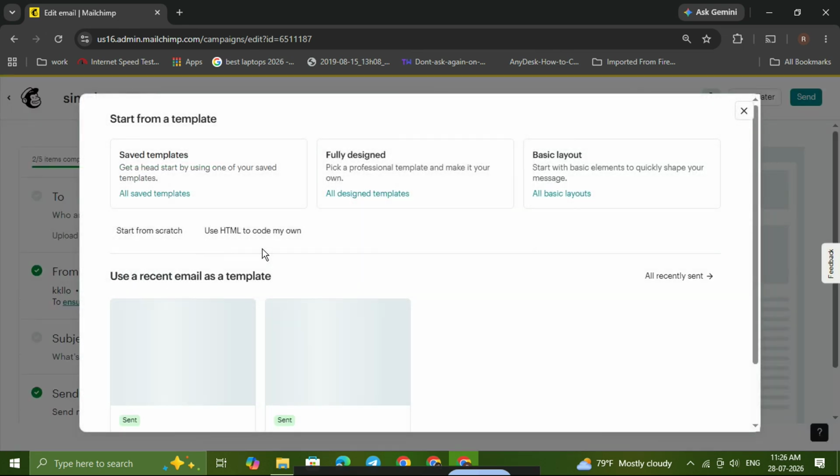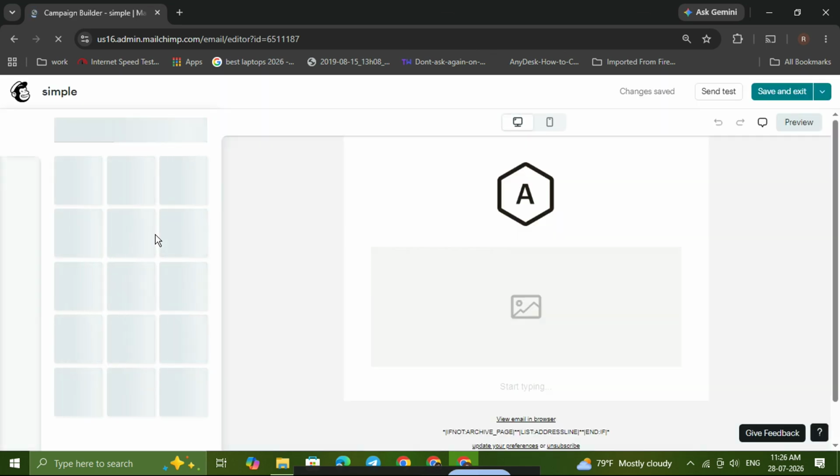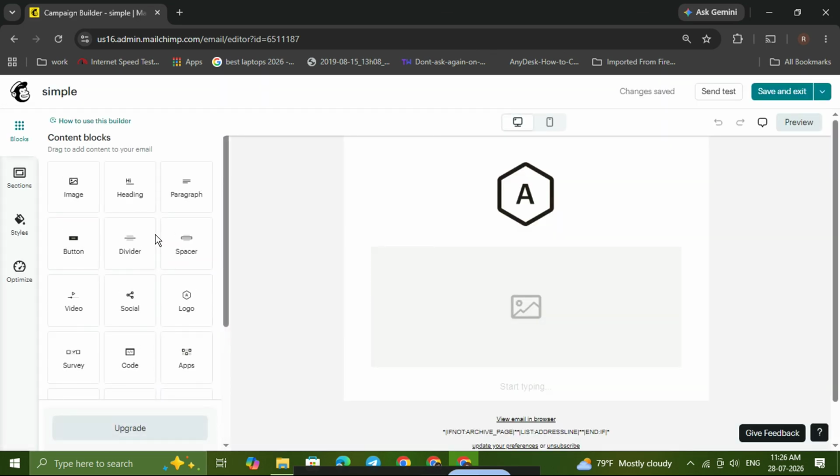Now, when you get to the template selection screen, choose Start from Scratch. This is important because it gives you a cleaner builder layout and makes it much easier to remove default blocks and sections you do not want. Once you select that option, Mailchimp opens the editor with separate areas like the header, body, and footer.